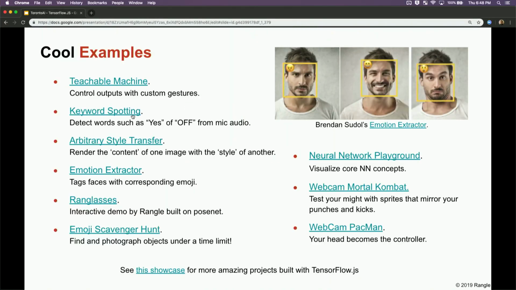Okay, and so you can do other things too. This gentleman, Brendan Suttle, has built an emotion extractor. You can think about, say, an app that picks up on the user's emotional state and might respond to that or change its behavior in some way.